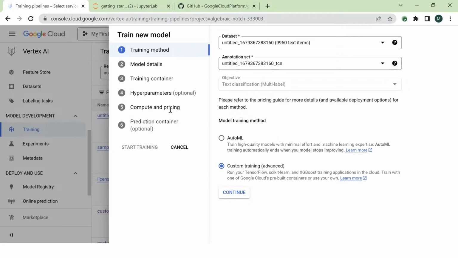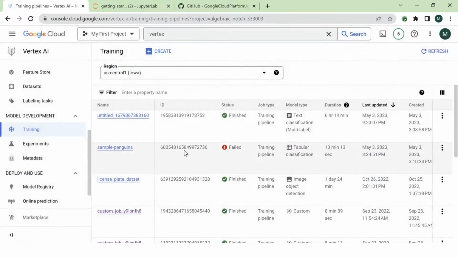Google Cloud provides CPU, GPU, as well as TPU, which is very unique to Google. TPU stands for tensor processing unit. So based on the TensorFlow code you're running, you can choose TPUs. And you also have the choice to have prediction here, but we're just doing training. So this is how you will create a training job. I'm canceling this because I've already trained a model here.